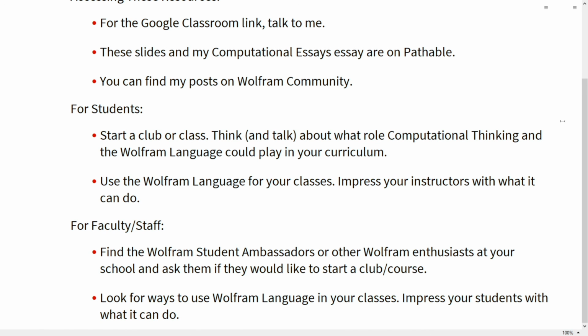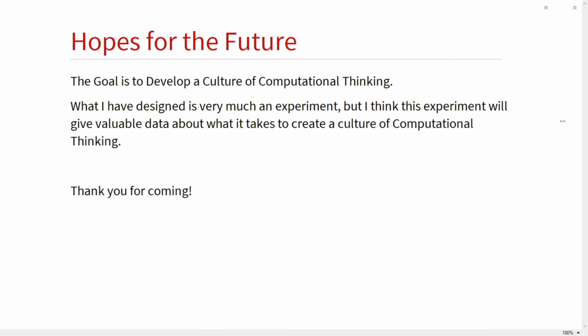Look and find the Wolfram student ambassadors and the other Wolfram enthusiasts at your school, and see if you can find somebody to partner with to create a club or a course, and start showing people what you can do with computational thinking. I think I've made a good first step at this goal of developing a culture of computational thinking. And I think this experiment is working out fairly well so far, and it'll be exciting to see where it goes. Thank you for coming.